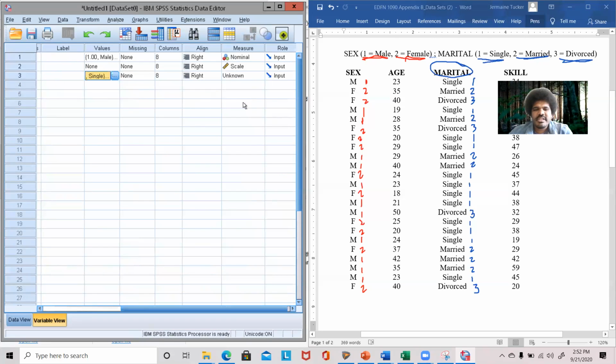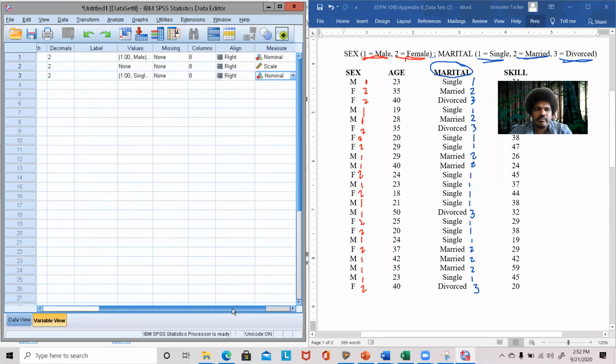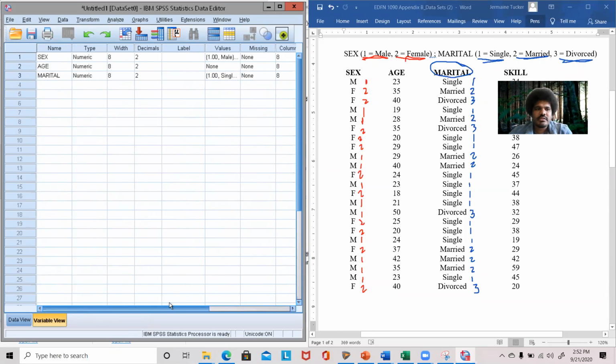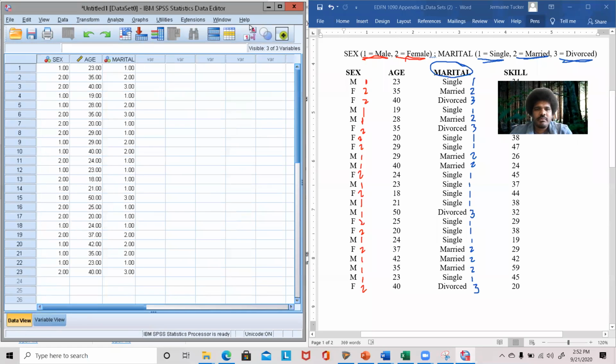And once you get that in, once again, under measure, we have to get the appropriate scale of measure. Once again, the marital status has no ranking. One is not better than the other in nature. So therefore, it's nominal. So all this is good. So now I'm going to go back to data view. And when I play around with the number 2 category, it is working.